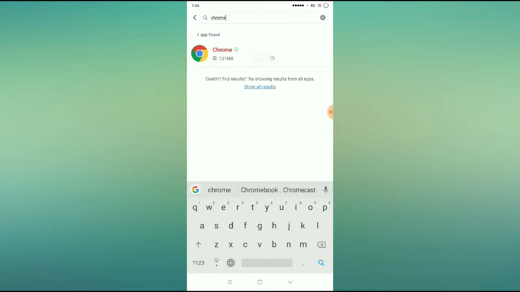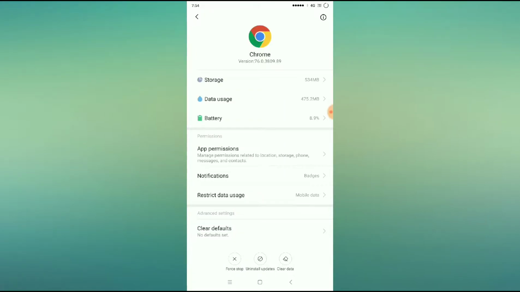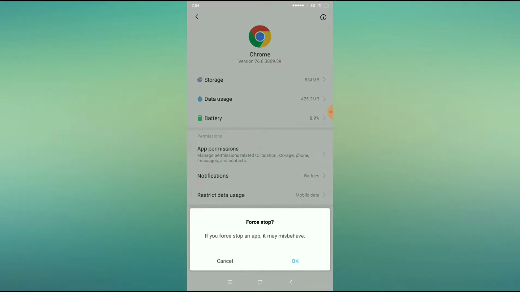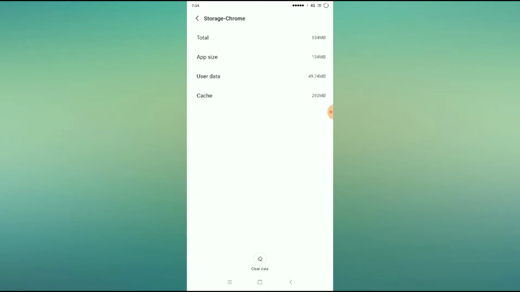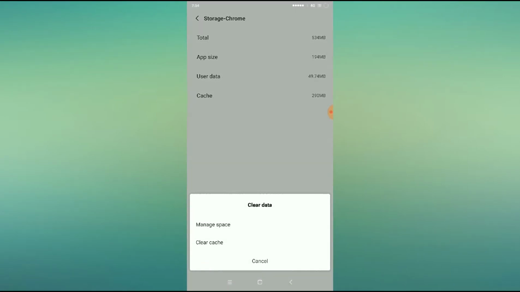Here it is. Click on Chrome and then you can see here force stop. Click on force stop and press OK. And then now you can see a storage. Click on storage and then you have to clear your data here. I mean cache. Clear all the cache here.